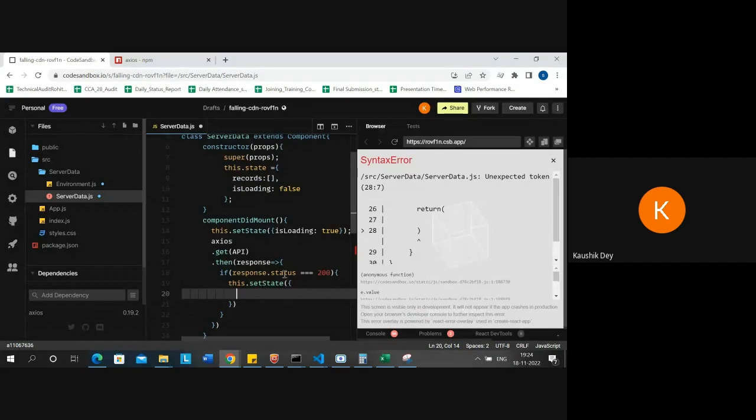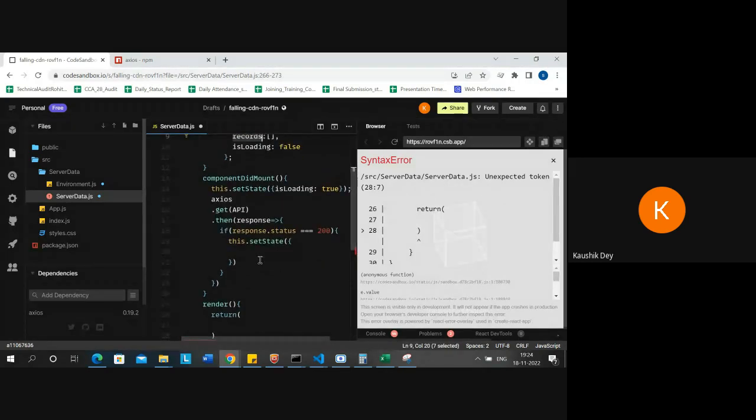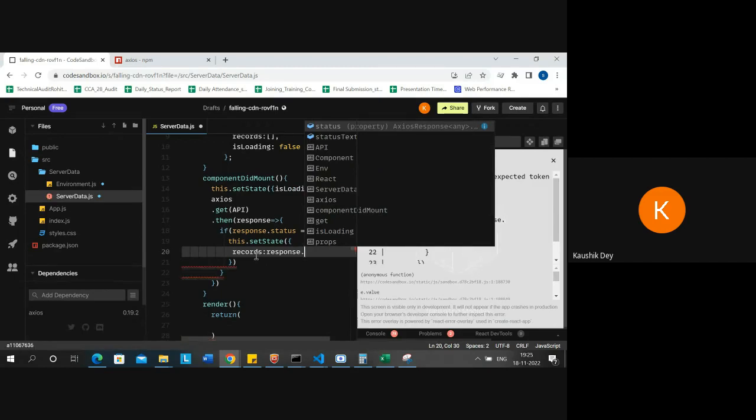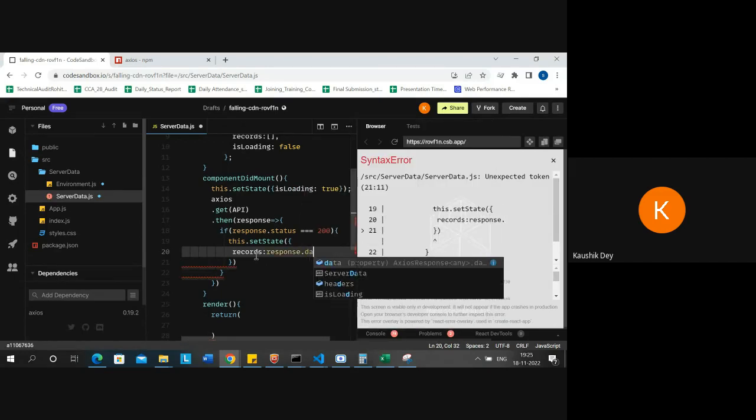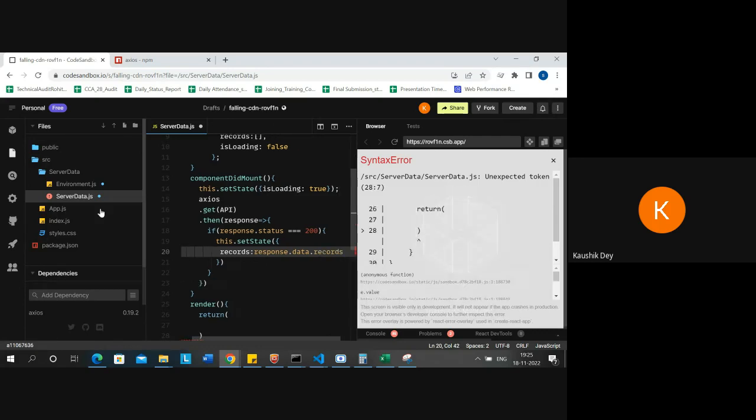So response.status, what I'll do, I get the response and fill this array. I'll push this new object in the array, records, response.data, but records. I will take a record, one minute.